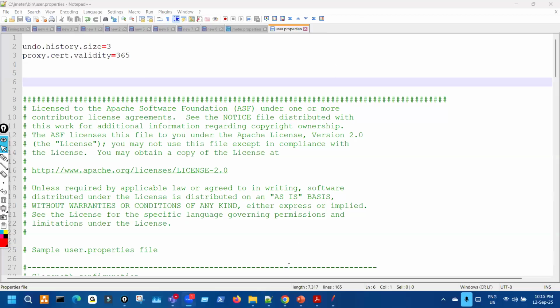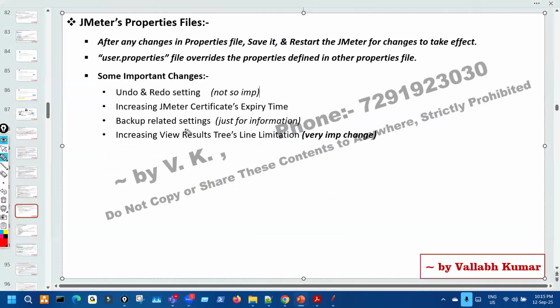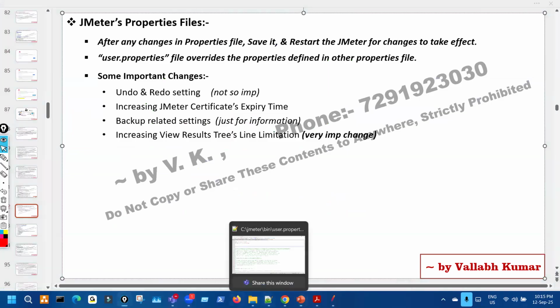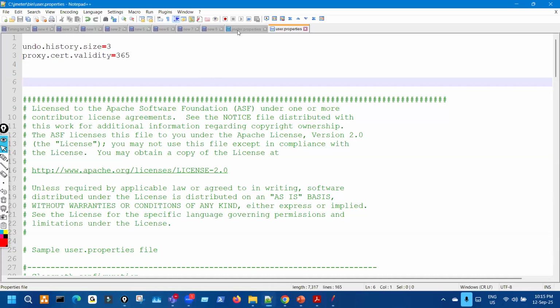Okay. Now one more I'll show you, but that doesn't need to be implemented. Backup related setting. So the backup folder we just discussed, right? There is a setting for that also.